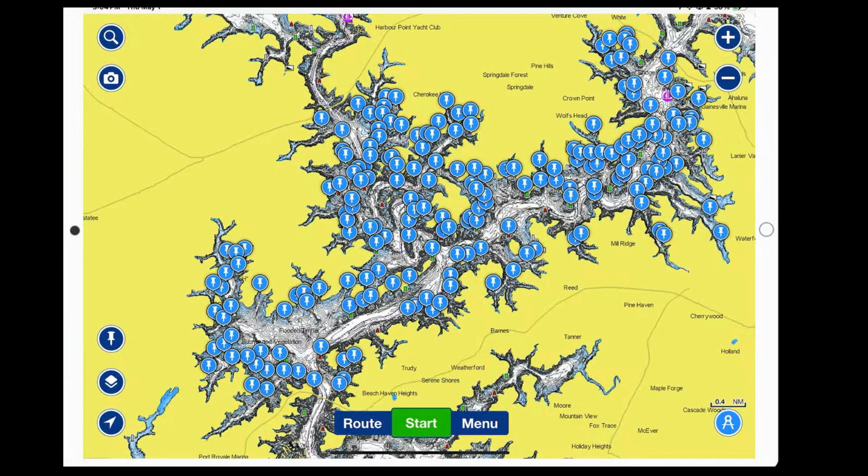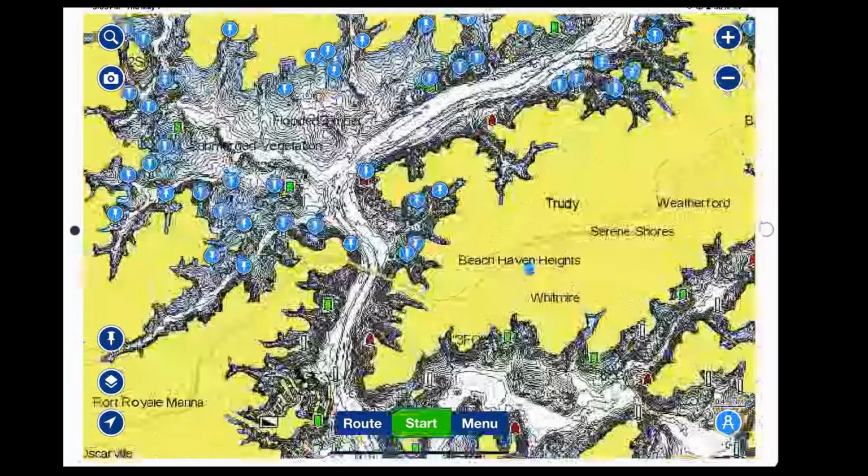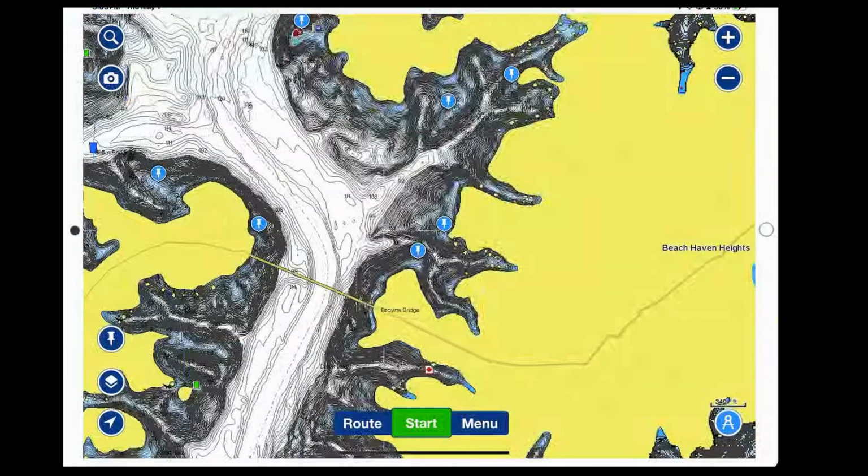So let's go ahead and jump into this thing. Here we are, Lake Lanier. We're gonna start down here by the bridge down here, and then we're gonna work our way up the east side, all the way up until we pretty much hit another bridge, and then we're gonna work our way back down the west side. So let's just talk about some of the stuff that we found here.